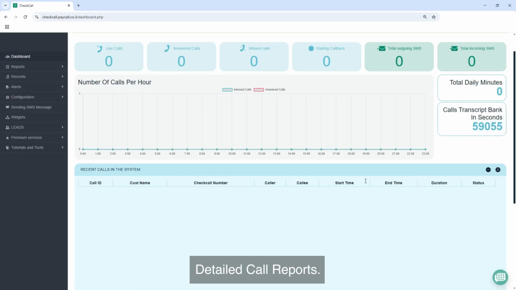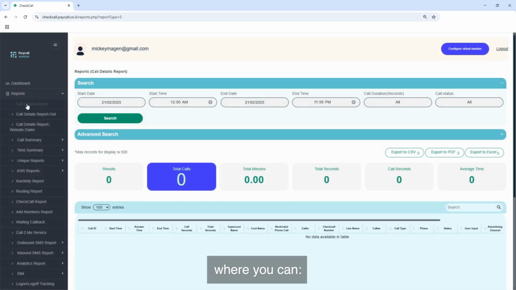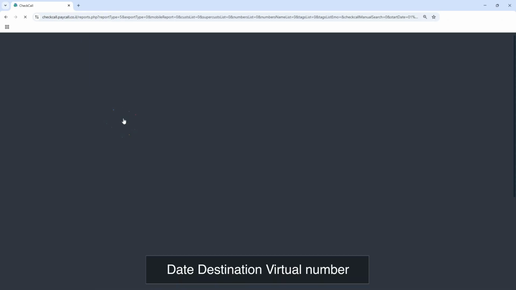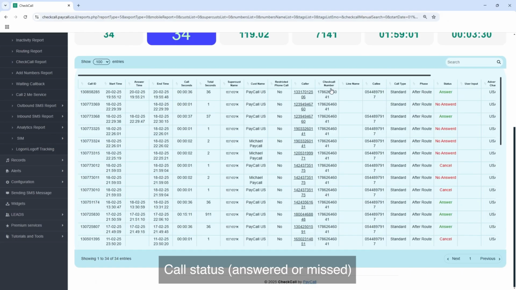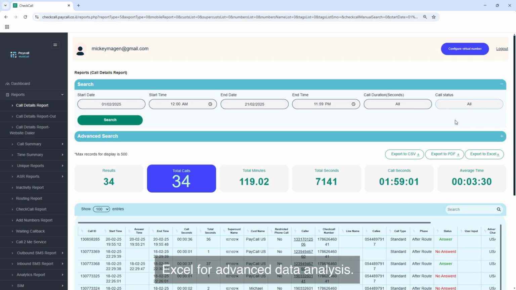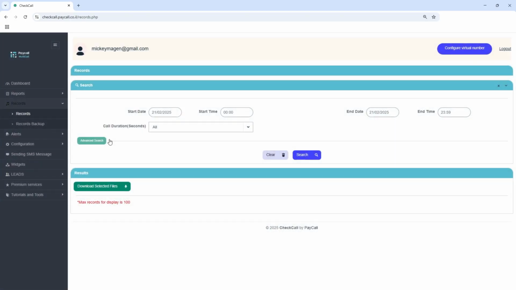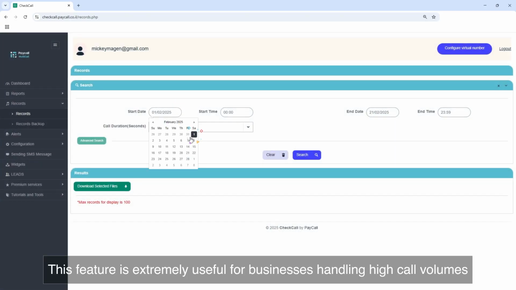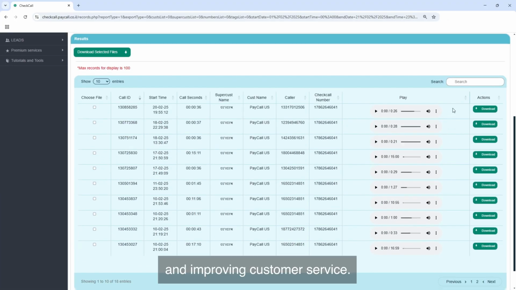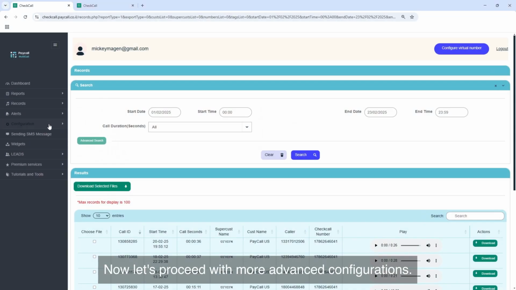Detailed Call Reports. For a deeper analysis, go to Reports, Call Detail Report, where you can view all past calls and filter them by date, destination, virtual number, and call status, answered or missed. You can also export call logs to Excel for advanced data analysis, and listen to or download call recordings from the Recordings page. This feature is extremely useful for businesses handling high call volumes in identifying patterns, optimizing response times, and improving customer service. Now, let's proceed with more advanced configurations.